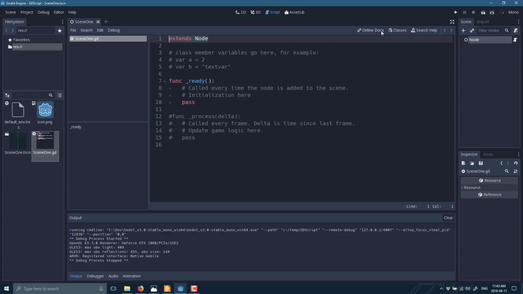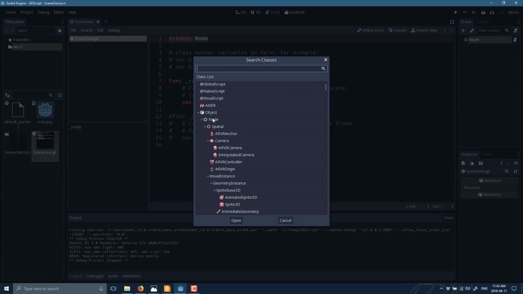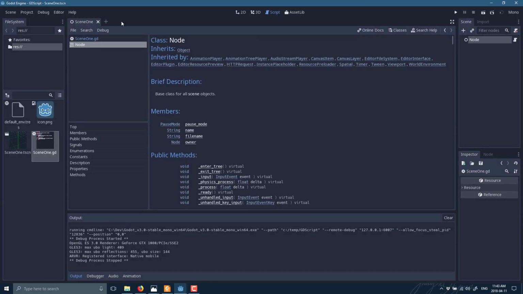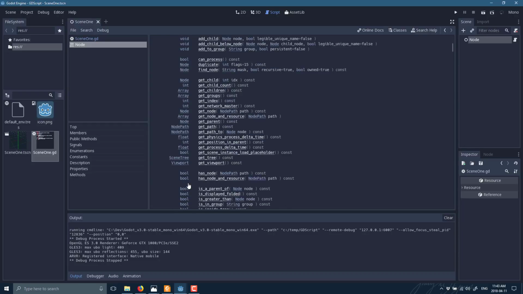And you'll notice if you come in here and look up classes, you get a list of all the available nodes, starting from the root level node of all things, or the root level class of everything, which is the object. But what we're dealing with here is node. Clicking that will bring it up in the online docs, as you can see right here. And you can see what it inherits from and what inherits it. And most importantly, you can see what methods are available for it.